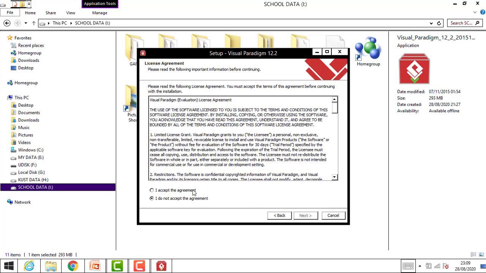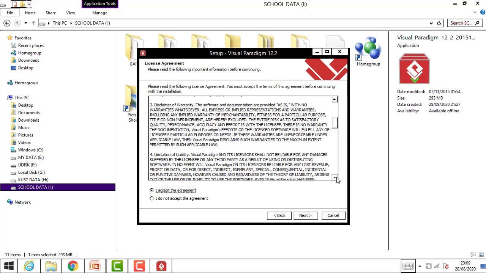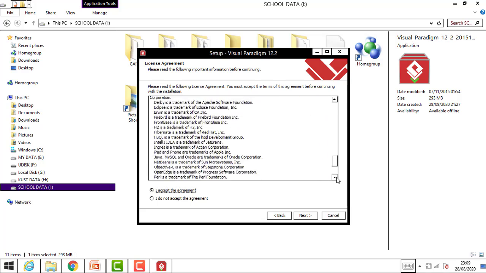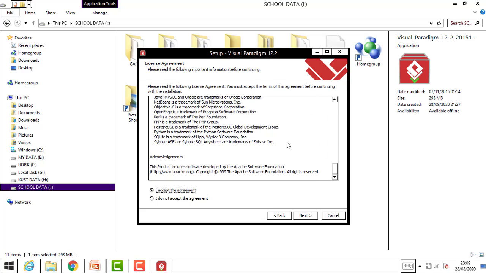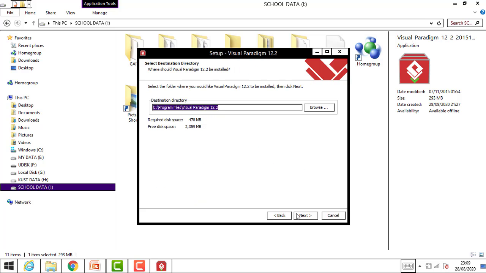You need to accept the agreement, so just click on I accept this agreement. Better is to read this agreement. This agreement means that you will use this software for your projects. Next, click next.